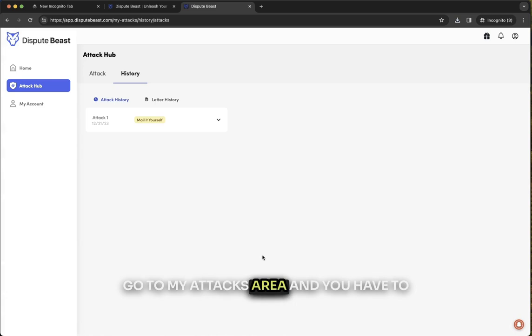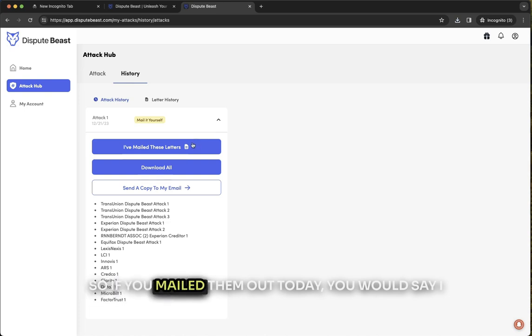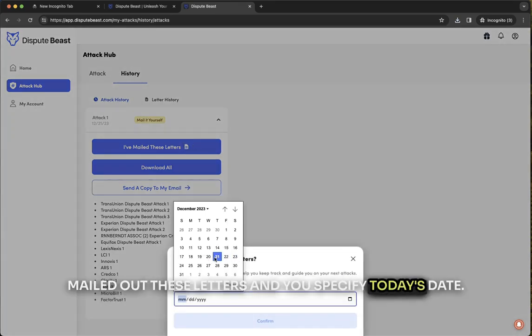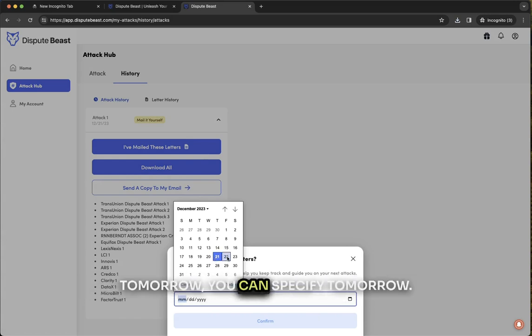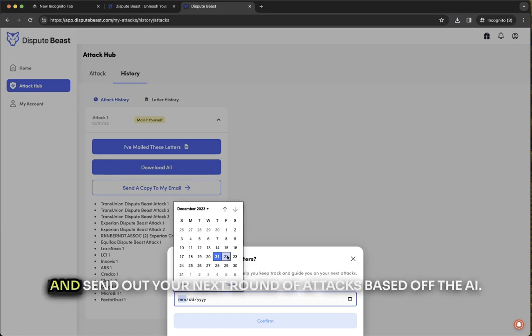You go to my attacks area and you have to specify that you've mailed out the letters. So if you mailed them out today, you would say, I mailed out these letters, and you would specify today's date. If you plan on mailing them out tomorrow, you can specify tomorrow. The reason why this is important is that the system will, in 40 days, notify you to come in and re-import your credit report and send out your next round of attacks based off the AI.